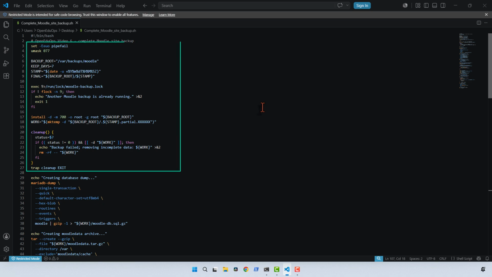The first block controls safety. Strict shell mode stops on command, variable, and pipeline failures. The private umask protects every new file. Flock refuses an overlapping run. And mktemp creates a hidden partial directory. If a later command fails, the trap removes that incomplete work instead of presenting it as a usable backup.